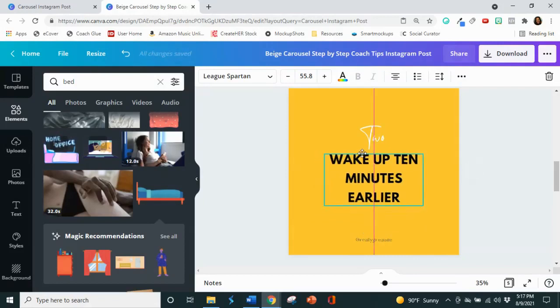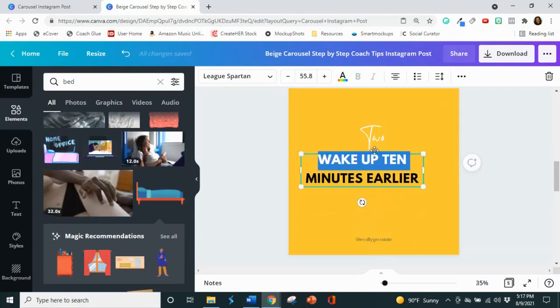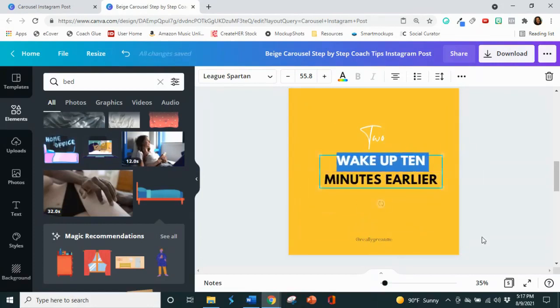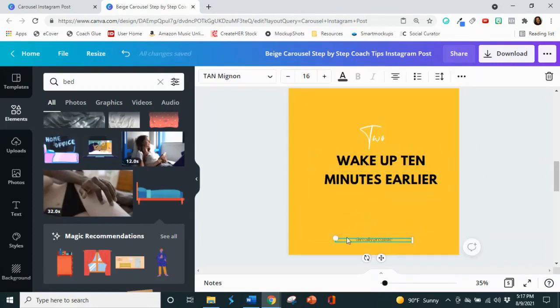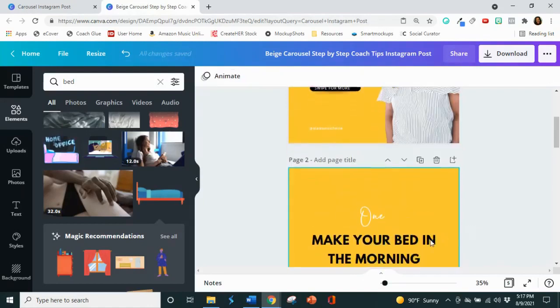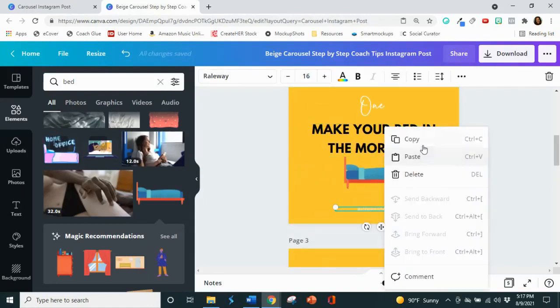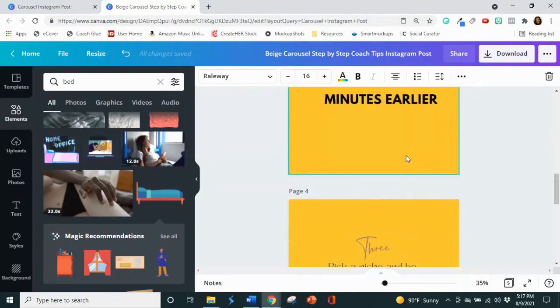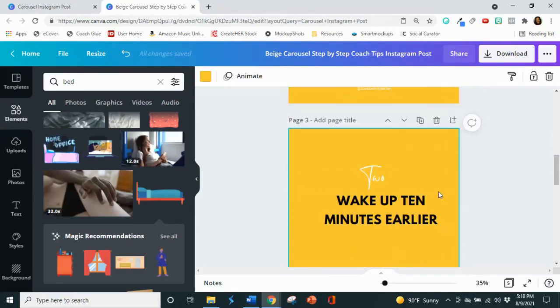And so this is 2. I'm going to wake up 10. I think I'm going to try to get it all on 2 lines. There we go. I am going to delete this. And I'm going to copy this. Copy. Paste. And it says wake up 10 minutes early.